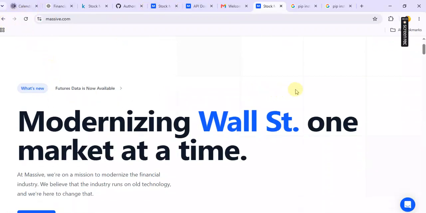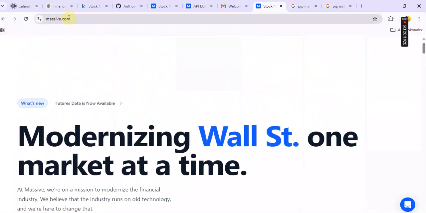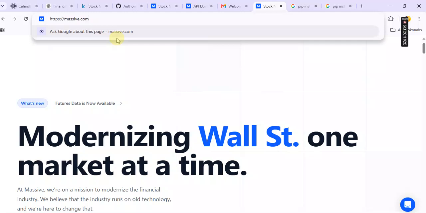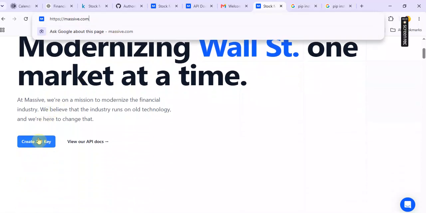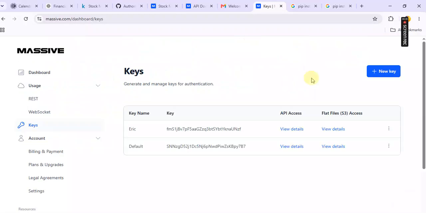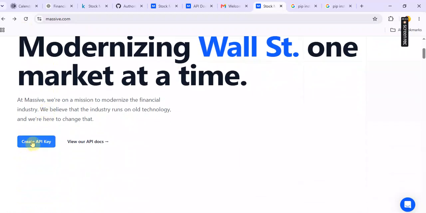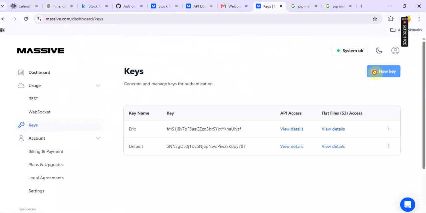Okay, let's come back. Come here, right? And then you come down here. This is the official website, massive.com. Then you get and create an API key. But this one, because I've already logged in, that's why you are seeing my credentials here. But in your case, once you come, you have to click new, right, before you can get. So in your case, you come create API and then new, right?